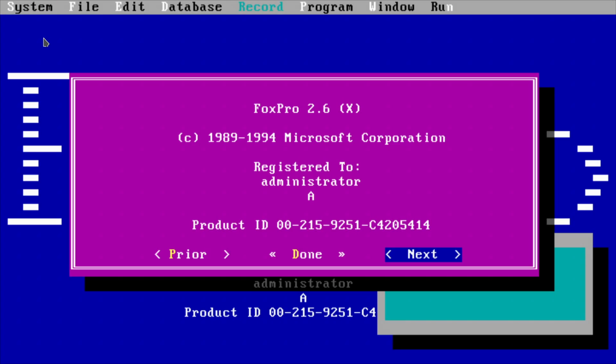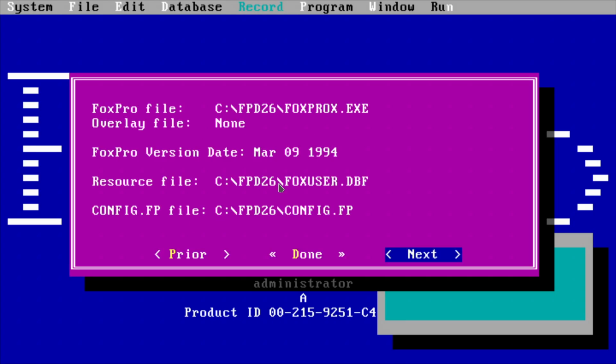Let's look at about FoxPro 2.6, released in 1994 by Microsoft. It's a text user interface application. Everybody has used such a thing, either connected to a remote mainframe machine or via SSH, PuTTY, or in MS-DOS command prompt, or in a virtual machine, etc.